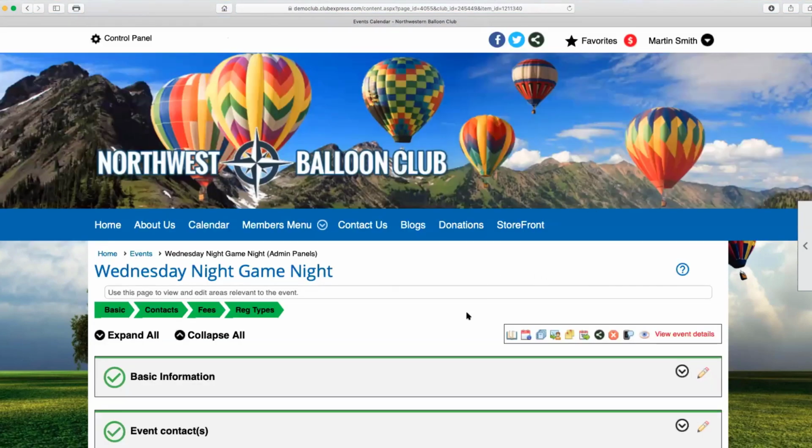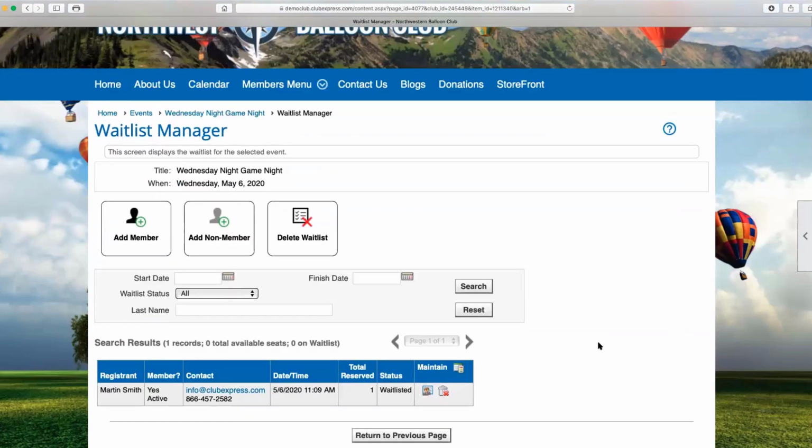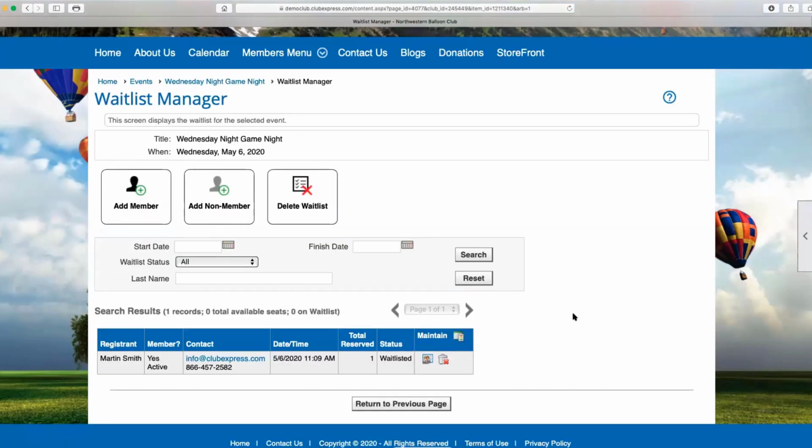The way that you look at the waitlist is by going to the admin tools, and when a waitlist is defined, there's a new second icon here in the admin tools for this event. If I click on this icon, it'll take me to the waitlist screen. Now the waitlist screen, in this case, will show that Martin Smith is waitlisted.